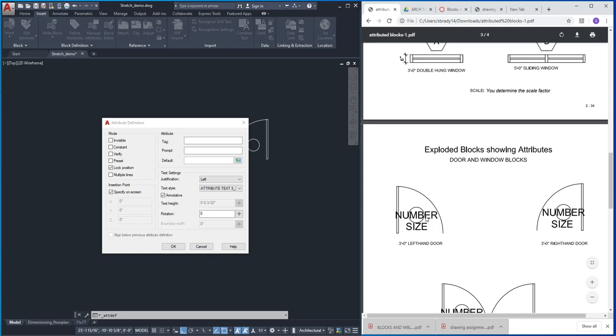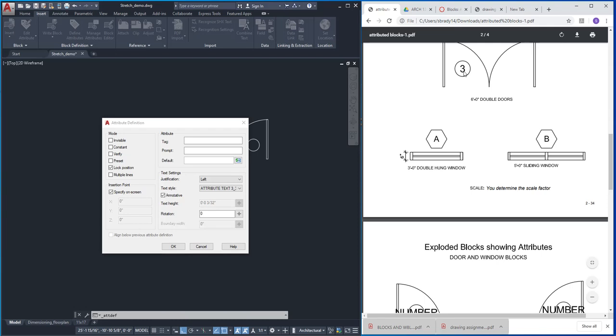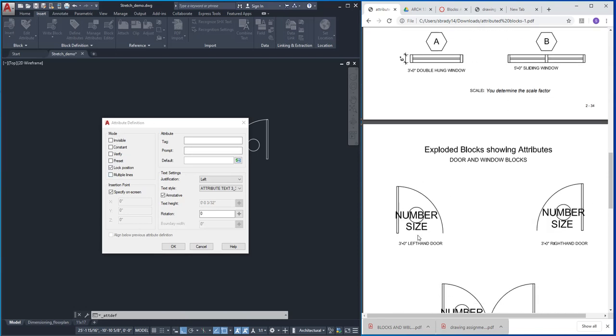So the first one that we have says number, and when we create this attribute, we want it to show the number. So that means that we want that to be visible. However, the second attribute that we create that says size, we don't want that to show. We want it to be built into the block, but we want it to be invisible. So these settings right here control those things. So the first attribute that we generate, which will be number, we want it to be visible. And the second one that we generate that is called size, we want it to be invisible.